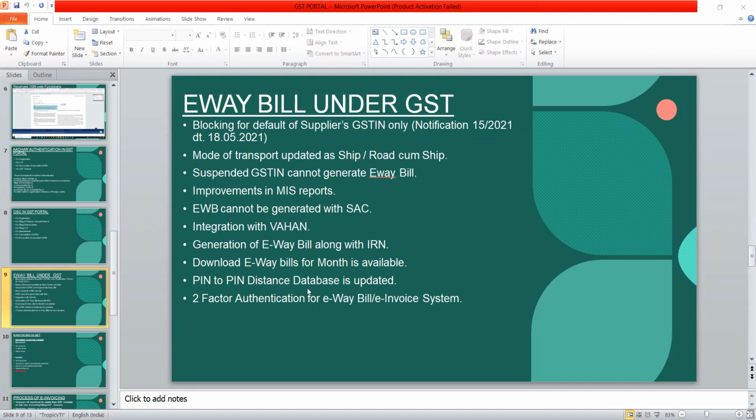And then the last facility, which is the very latest one, brought in just 1 week before, is the two-factor authentication for the e-way bill portal and the e-invoice portal. Now, whenever you log in, at present this facility is made only optional. This may be made a mandatory feature on a future date. We are just expecting, we don't know when, but as of now it is optional.